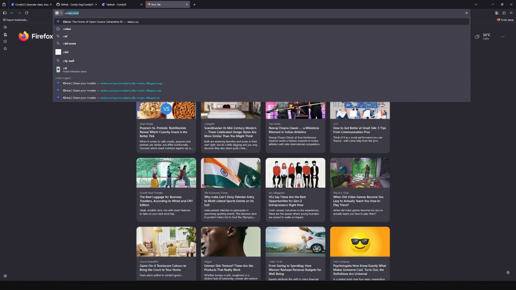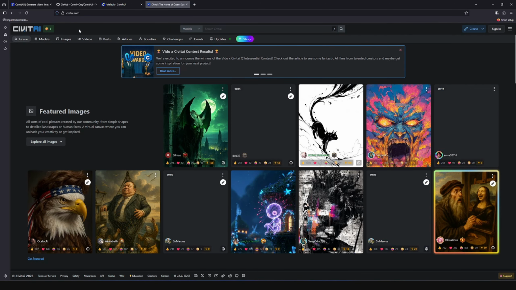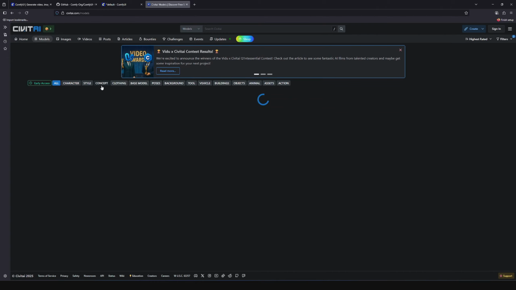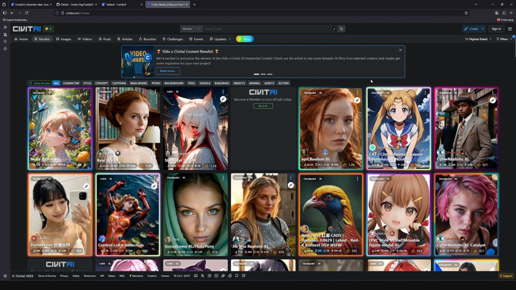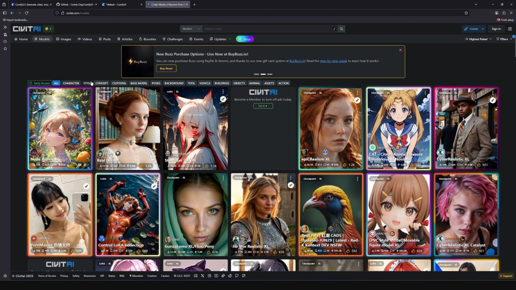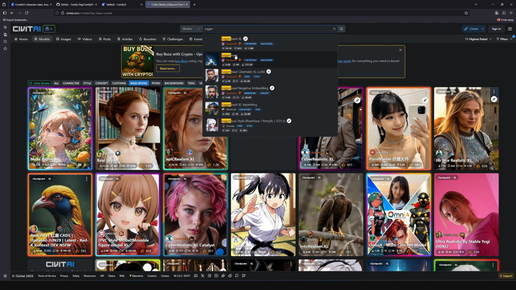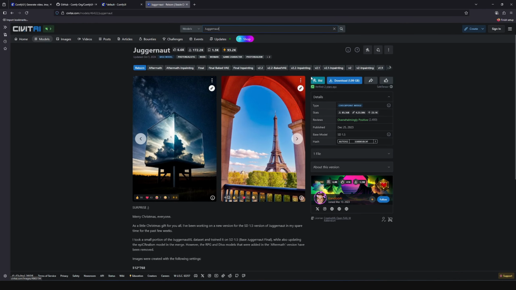Let's download one. Google Civit AI or open the link from the description. Click Models. From here you can download all kinds of models: text-to-image, video, and more. Check it out for yourself later. Let's download the Juggernaut model first. Type Juggernaut in the search bar, and choose this model, or you can open the direct link from the description.